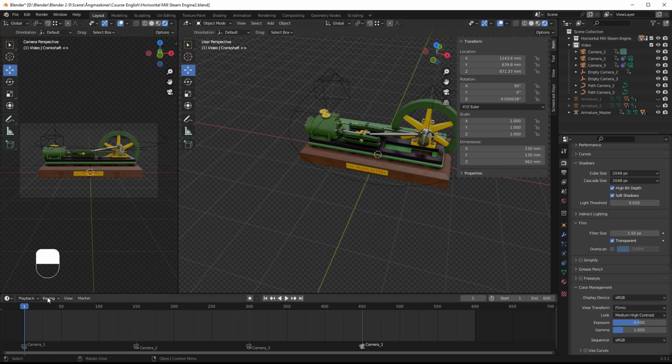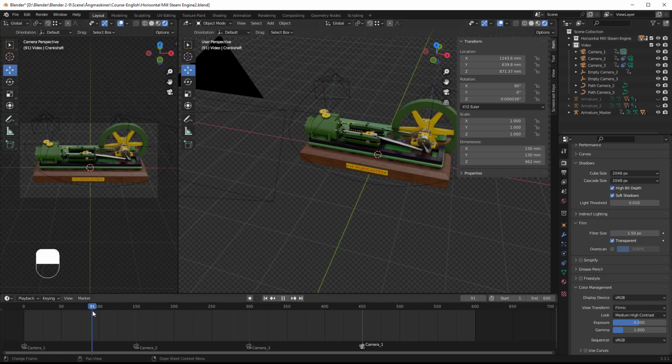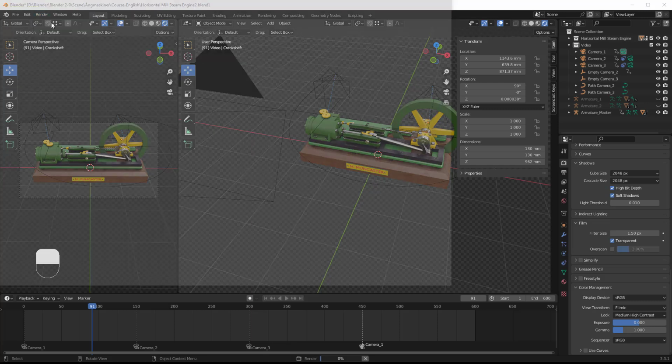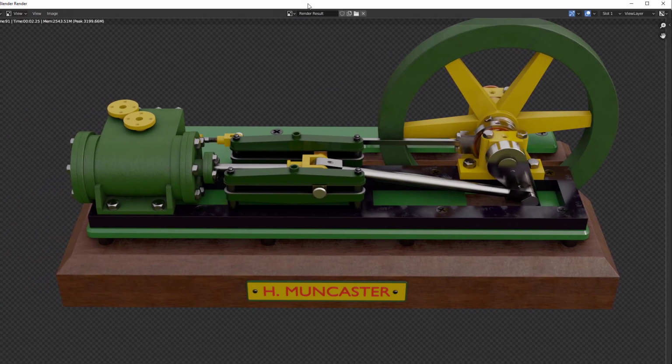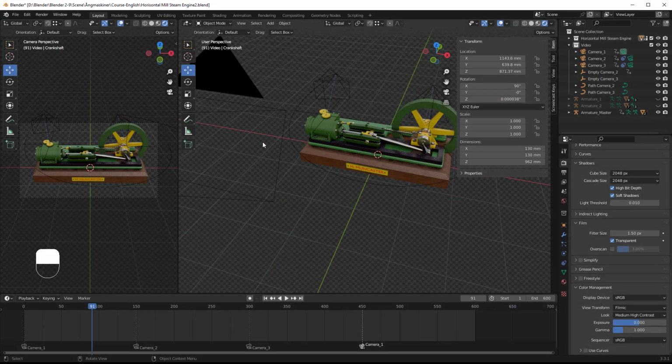So now if I move the time slider to this position, then I press F12 on the keyboard to render. You can also come up here to render and render image to see how it will look like when it is rendered. So I think the light is pretty good in this case, like so. And then we are going to render all the frames now.